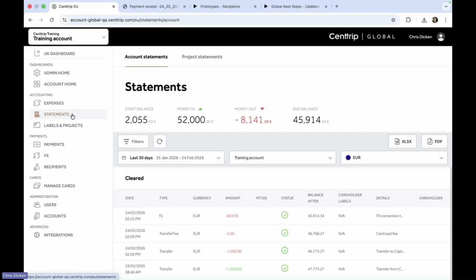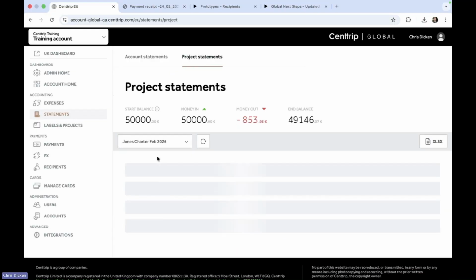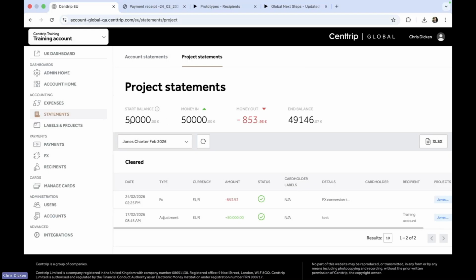Okay, so we've now tagged a couple of expenses as being part of this project. What I can now do is go to my project statements, go to my Jones charter, and you can see here, I've got my start balance, and then I've got the money out for the payment so far, and then I've got my end balance, and you can see how it's possible to keep assigning transactions, and you end up with a statement which you can print out as a PDF or an Excel, which is just for that particular project, or indeed just for that charter. So it's a really useful feature for managing that kind of thing. So it's worth having a little play with that.